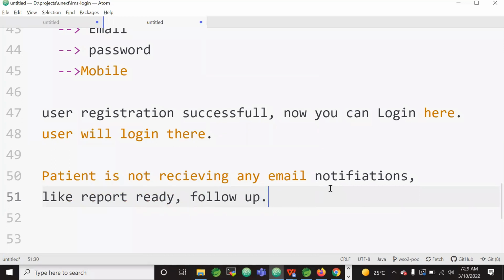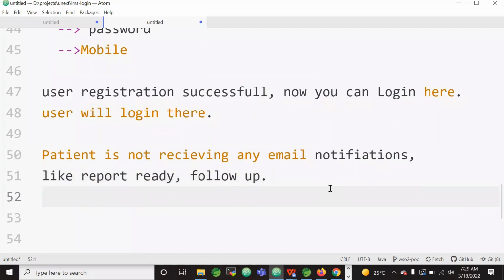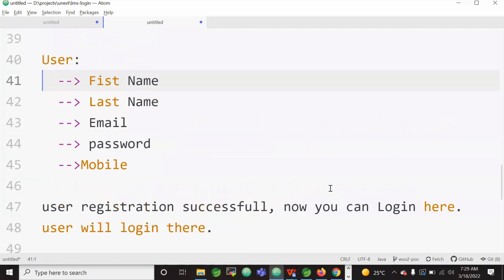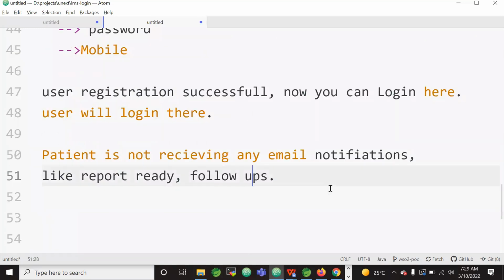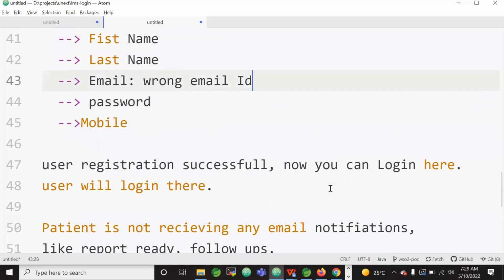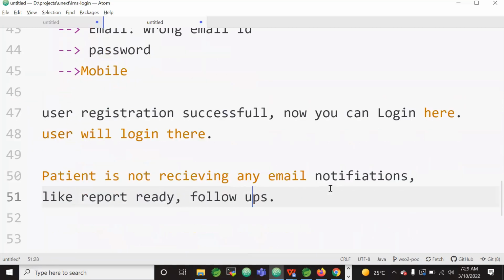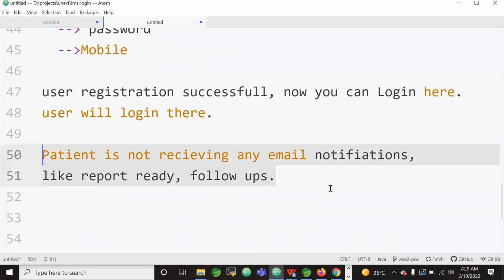Later in time, the patient is not receiving any email notifications like report ready and next follow-ups. These email notifications are not coming to this patient. What's the mistake? The patient entered a wrong email ID. So just because of the patient entering the wrong email ID, the patient is not receiving the notifications.